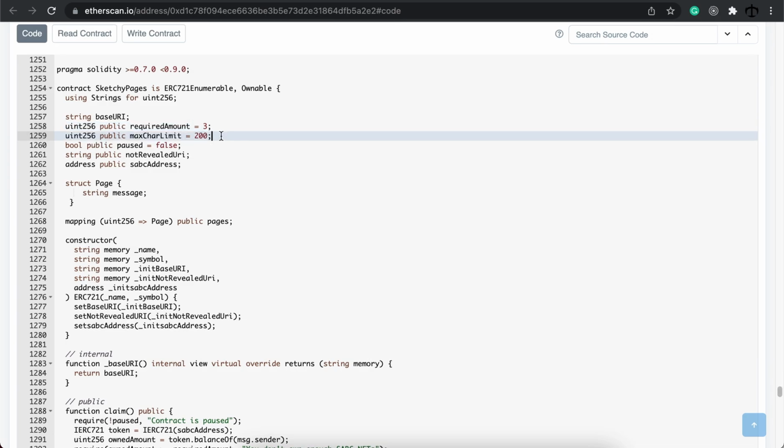Next, we have the max char limit. This is a limit that's applied for when the owner sets a new message to this NFT, to this page, so to speak. We have to set it low because, like I said before, the blockchain is not designed to hold a lot of data, but because we are saving string data on this blockchain, we need to limit the person from entering too many characters and save them on gas cost.